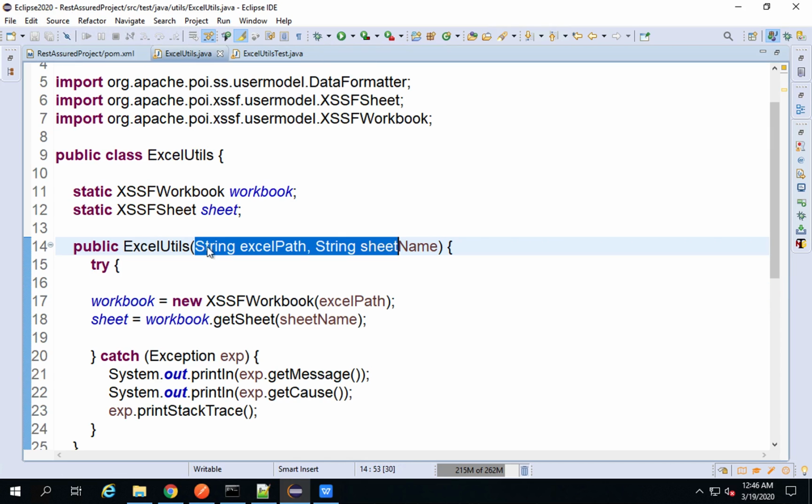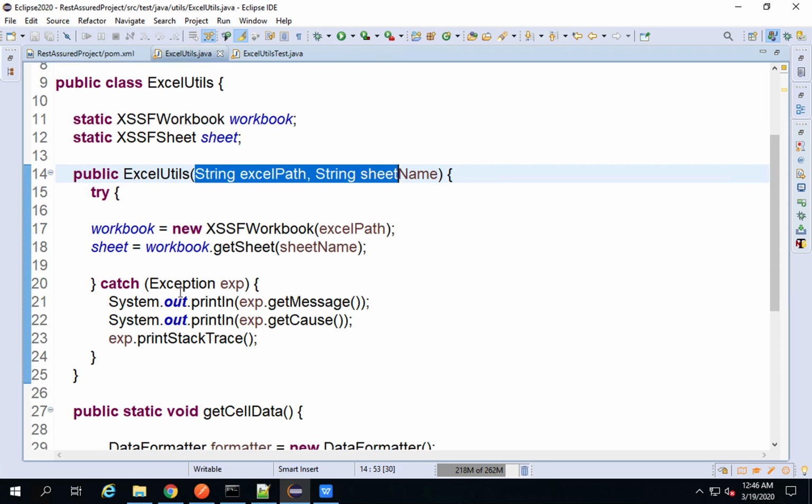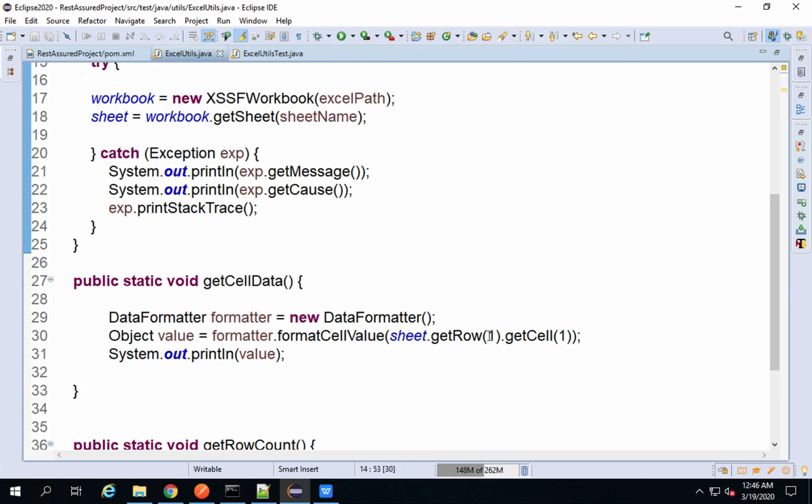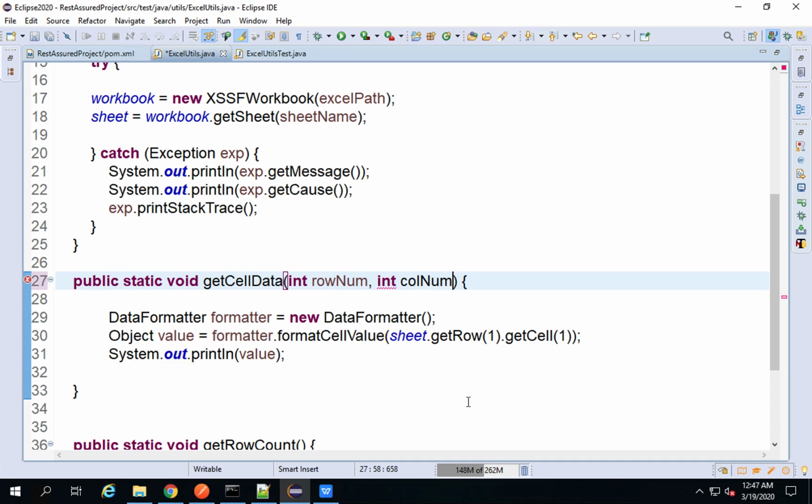So if I go back and check the get cell data function, you can see we are still hard coding the row number and the column number, so I should be taking it in the arguments. I will say int row num and int column number, and the same things I will be referring here, row num and column num, and I will save it.